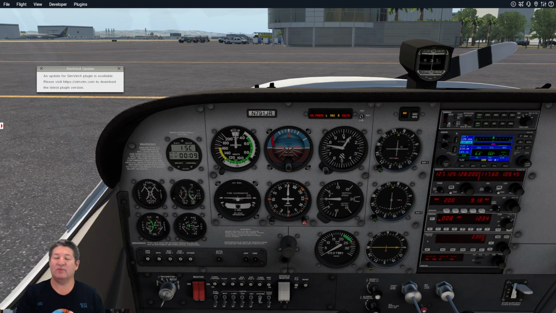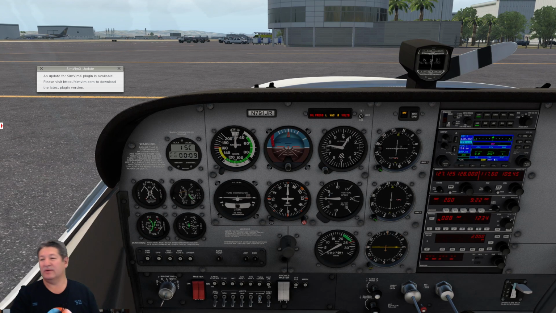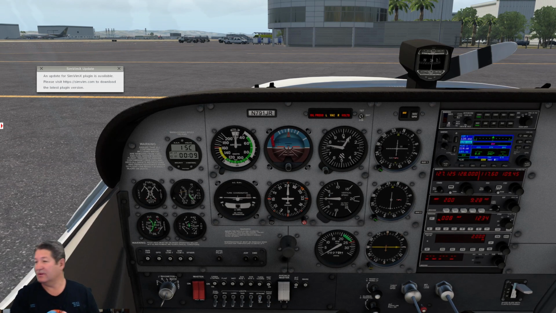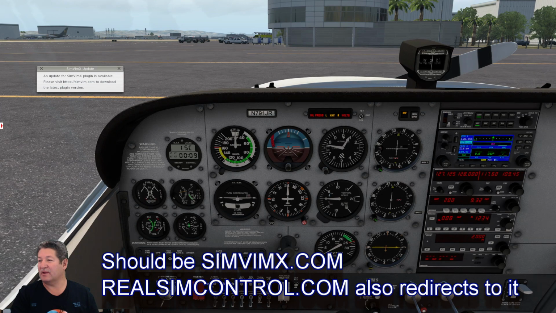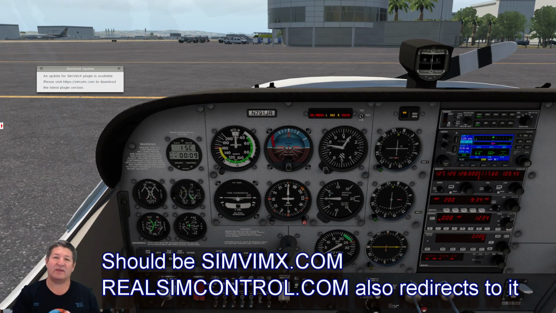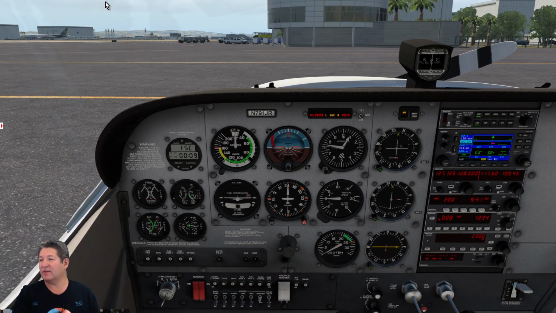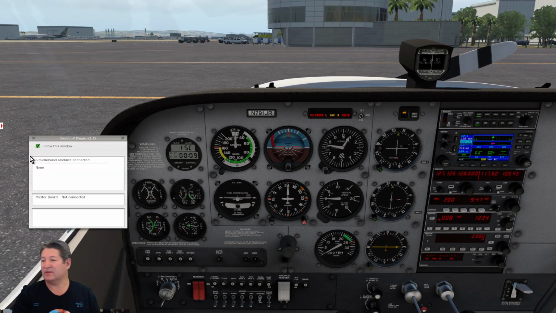Okay, now if we go to our simulator here, you'll notice that I have a warning or a notification that there is an update for the SimVimX plugin, and please visit the website to download it. And actually, now that I look at that, I think the link on there is not correct. It's now simvimx.com, not simvim.com. So maybe we should let Vlad know about that. But anyways, if you close that and then you open up your plugins folder, right now I don't have my board connected at all.